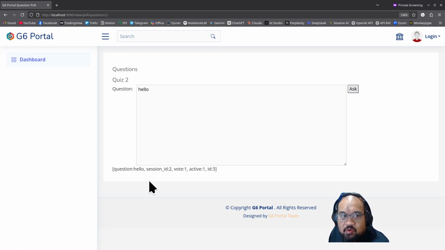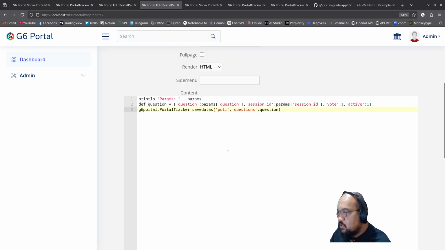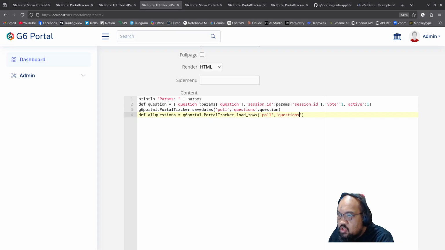Right. So we want to display a proper list. Okay. So once we already save the data, we want to reload all of the questions, so that all of the questions is the one that's going to display. So how do we do that? Define display all questions. We're going to load everything. Load rows of all questions.